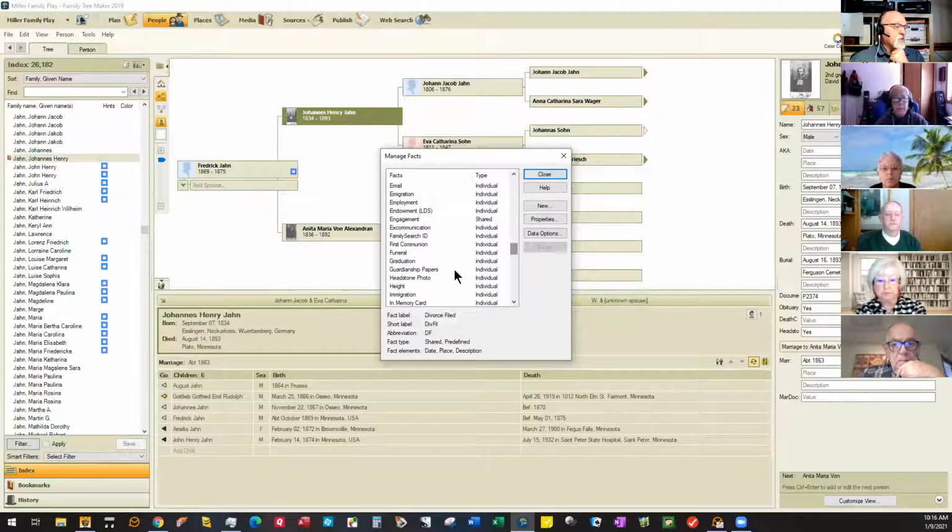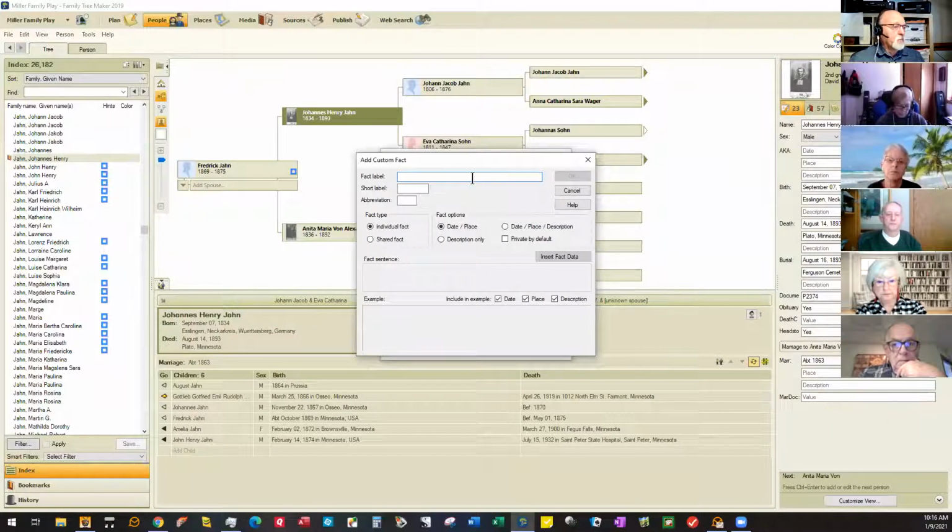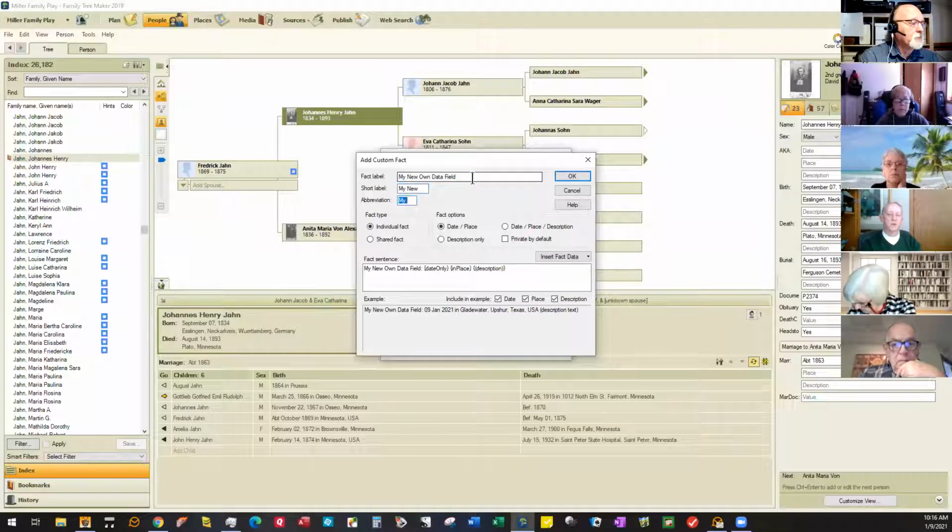Another one I put in is for a headstone photo. I like to have headstone photos of people, and I want to know if I've got a headstone for that person or not. Probate is another one that I added, so you can keep track of whether you have probates or not. So the easy way to do that is you can go to New and put in whatever you want to call it, and you can determine, is that going to be a fact that is specifically associated with an individual, or is this going to be shared between two people?